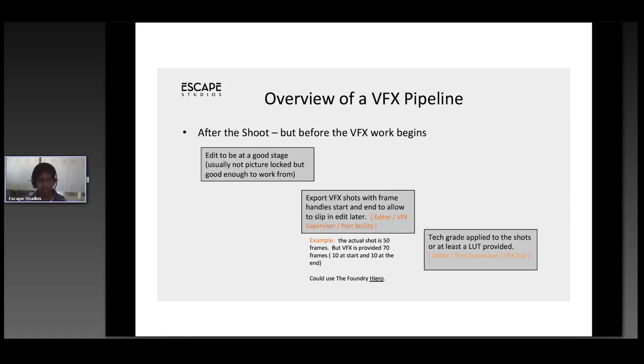Once the shoot is done, but before the VFX work begins, you pretty much have to go through an edit. So the film production company, the director and the editor would edit the film. And usually you get visual effects shots given to you when the edit's still a work in progress. So it's not usually picture locked.